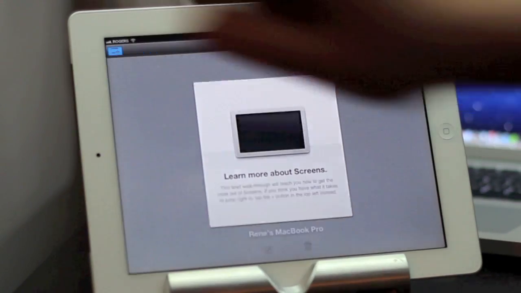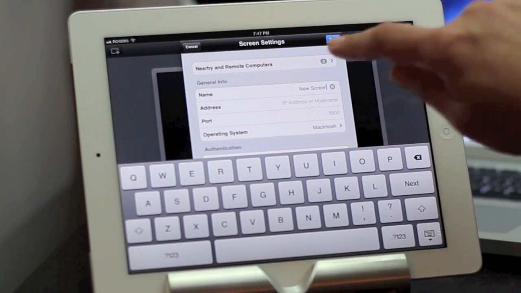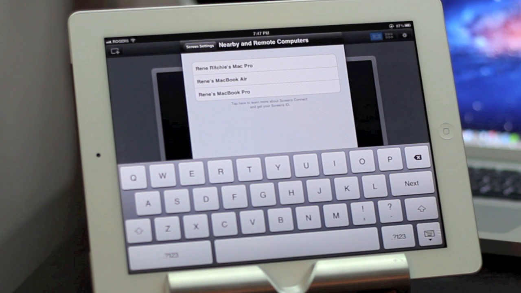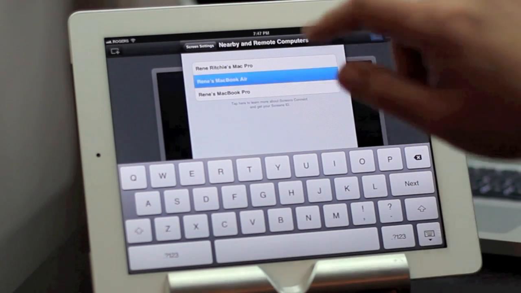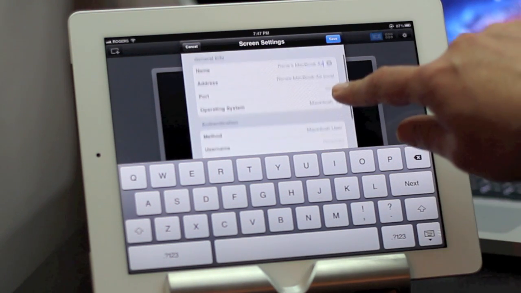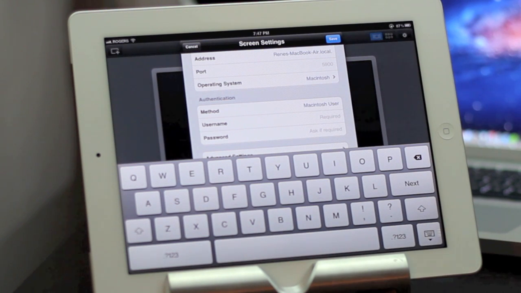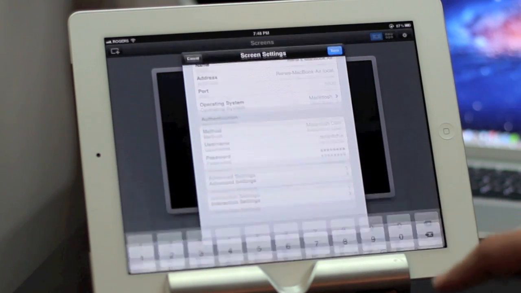To add a screen, you tap the button at the top left, and then the quickest way to do it is by looking at nearby and remote computers. It auto-discovers what's on your network, and you get a list of all the computers that are available. Tap one, and it starts to auto-populate the main information. You do have to add your username and password on your own. You can use Macintosh authentication if it's a Mac.